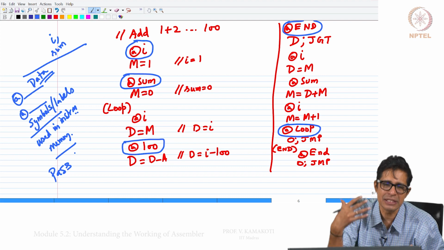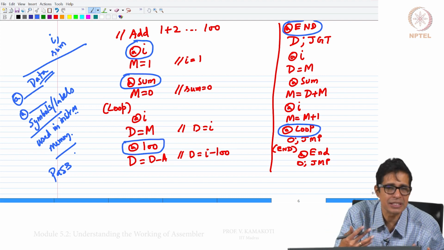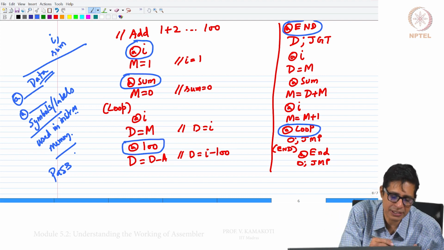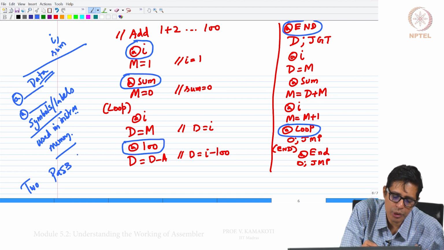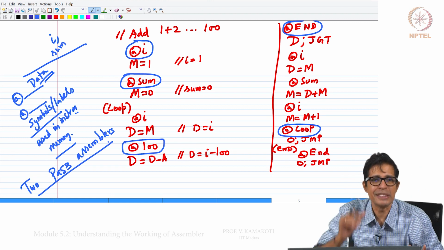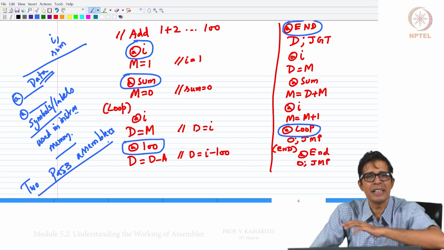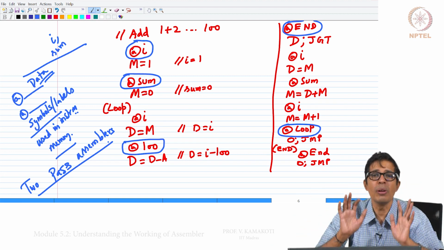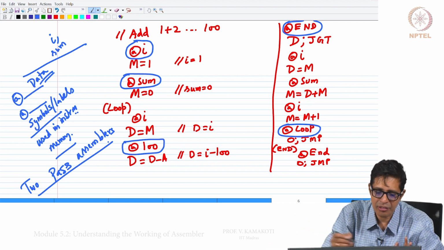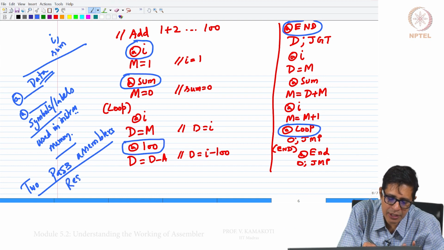So, the traditional assemblers, even for the major systems, are 2-pass assemblers. What do you mean by 2-pass assemblers? The assembler will look at the program twice, it will read the program twice. In the first pass it will resolve all the symbols.